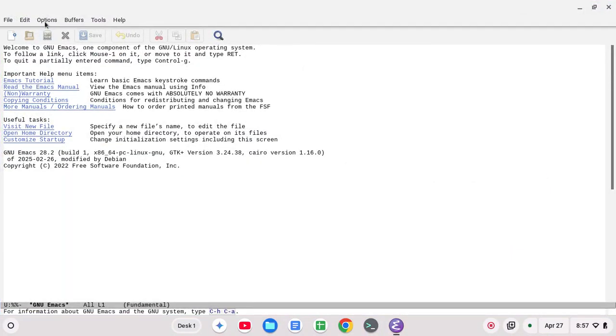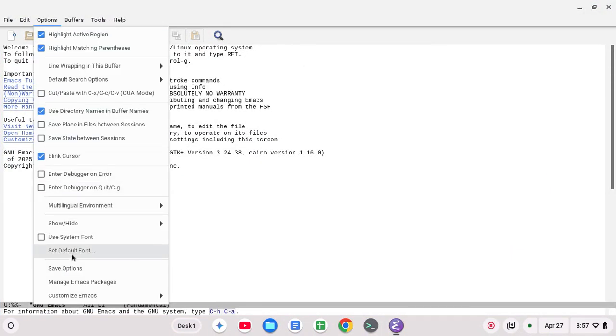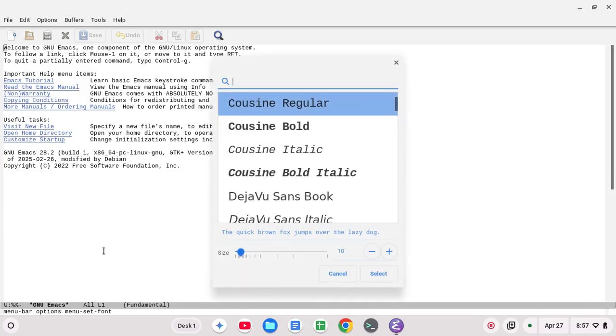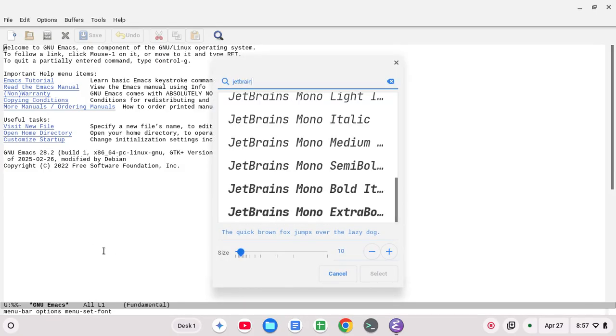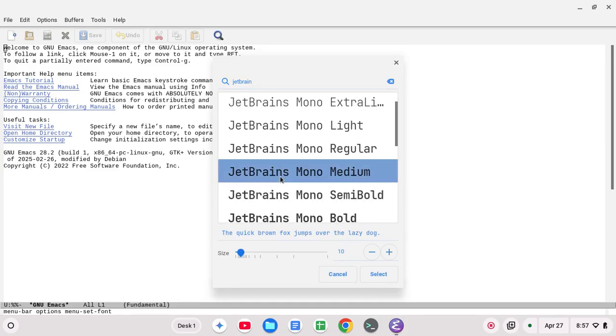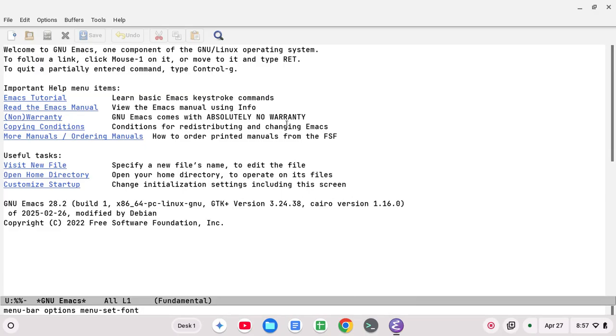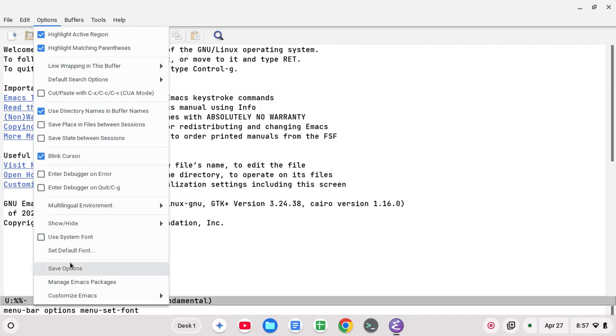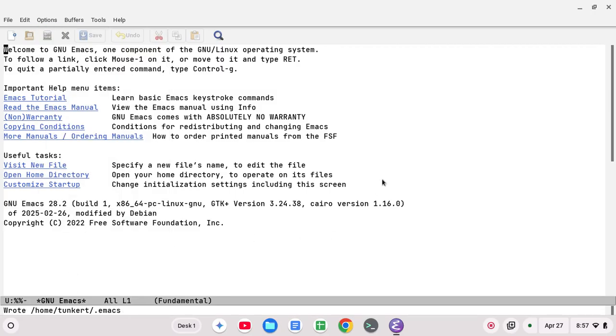Okay, so now I can go to the options here, go to set default font, type in JetBrains, and you see I have the JetBrains Mono come up. Let's just do JetBrains Mono Medium. Let's do size 12 and select. And we see my font changes to JetBrains Mono Medium. Now I just want to go to options and save options, and now that'll be set.